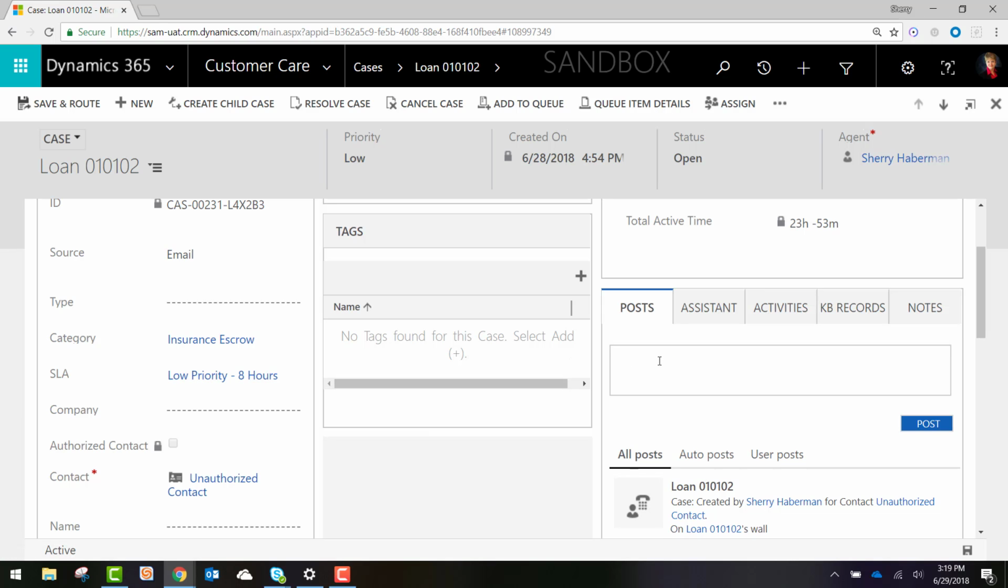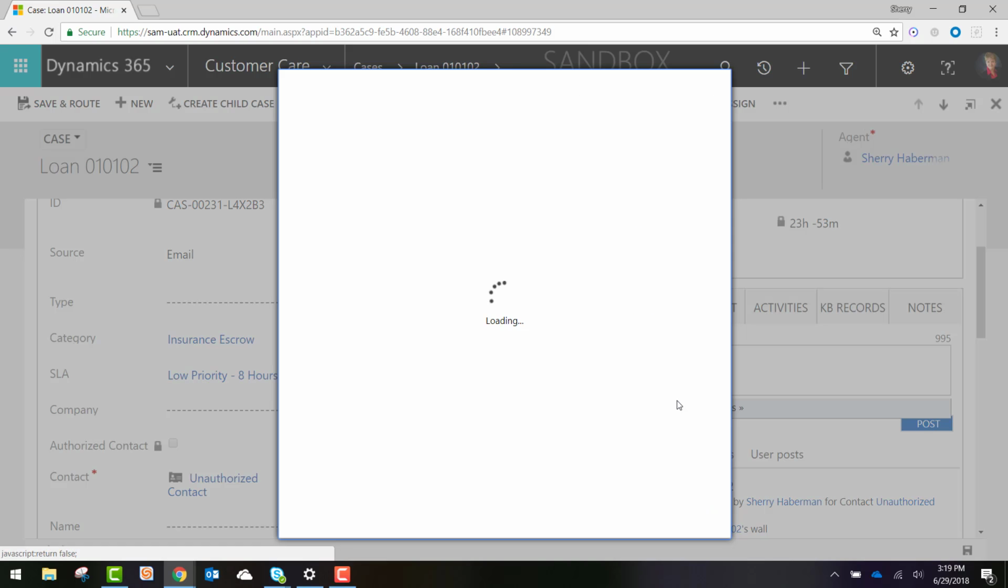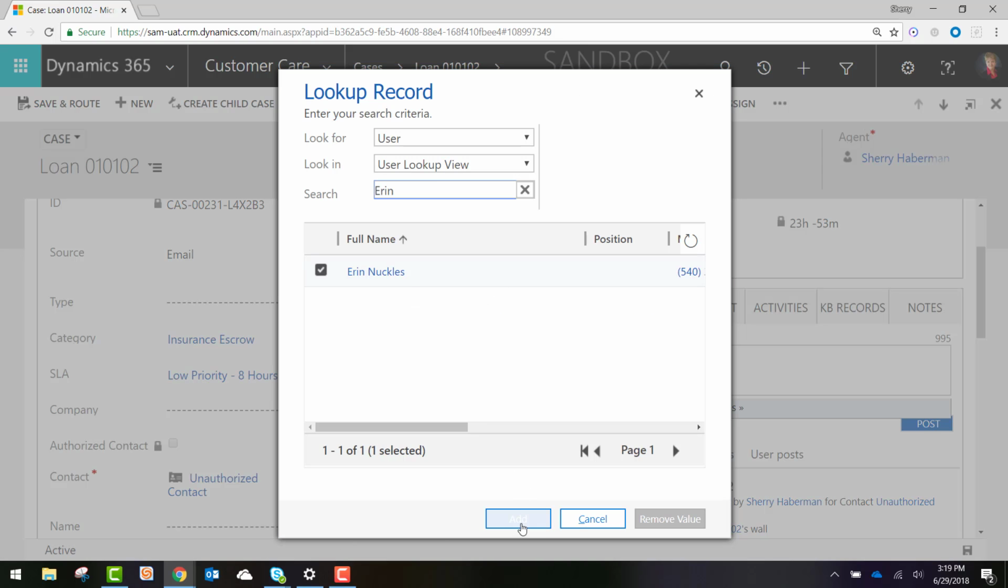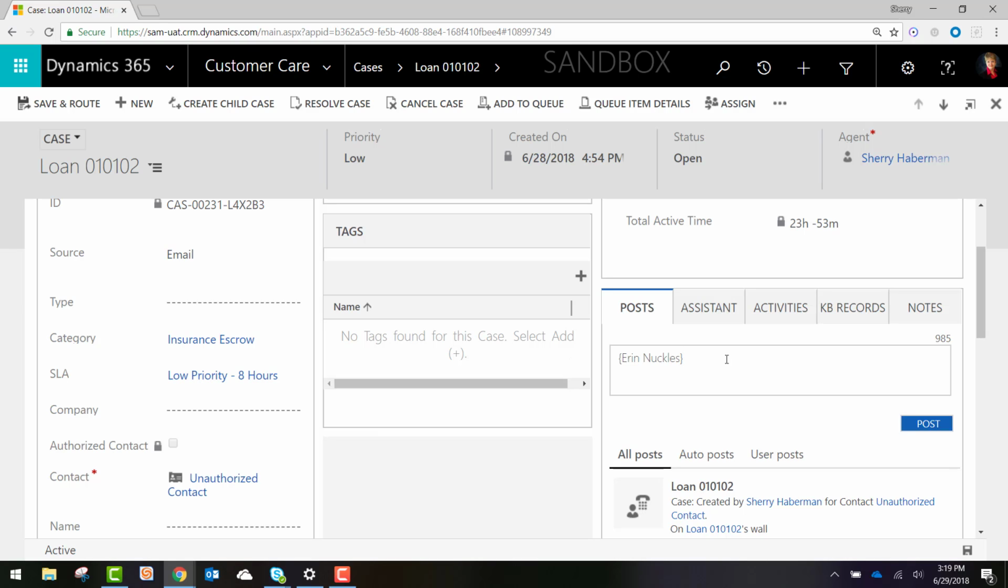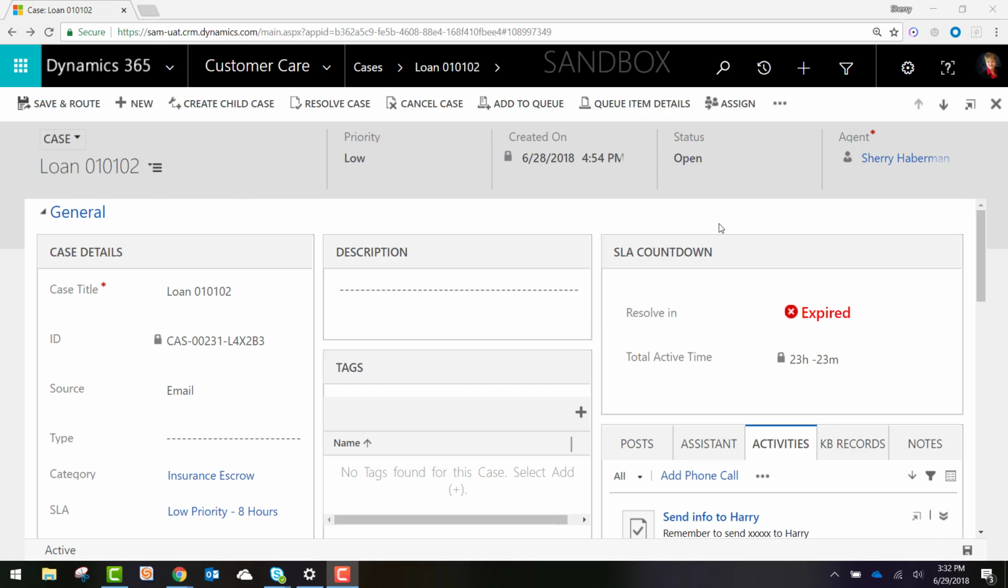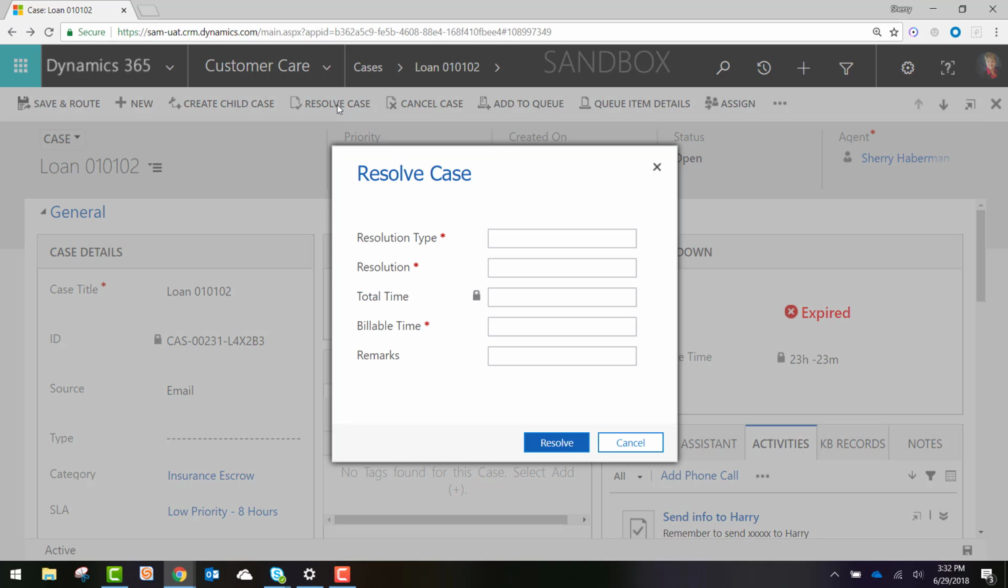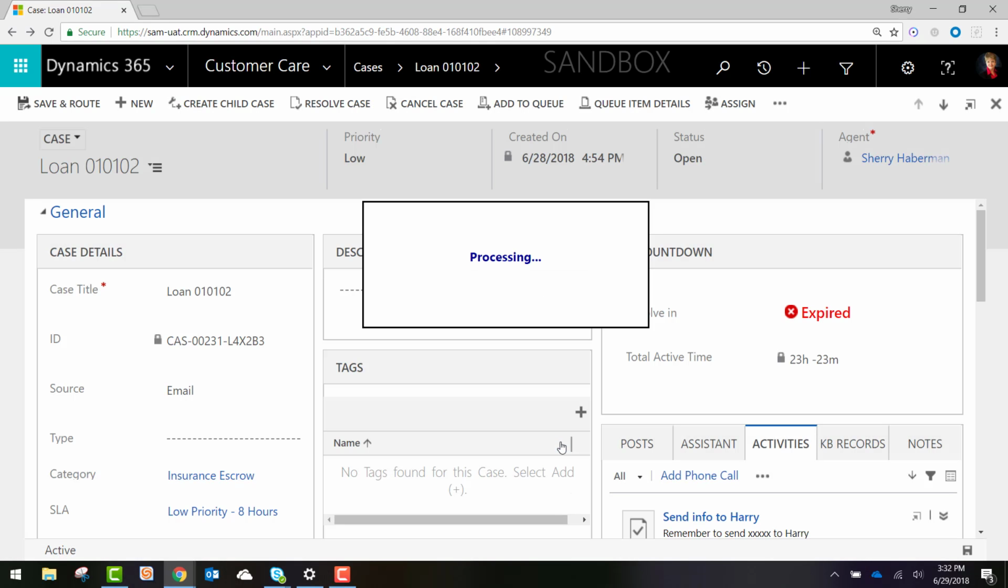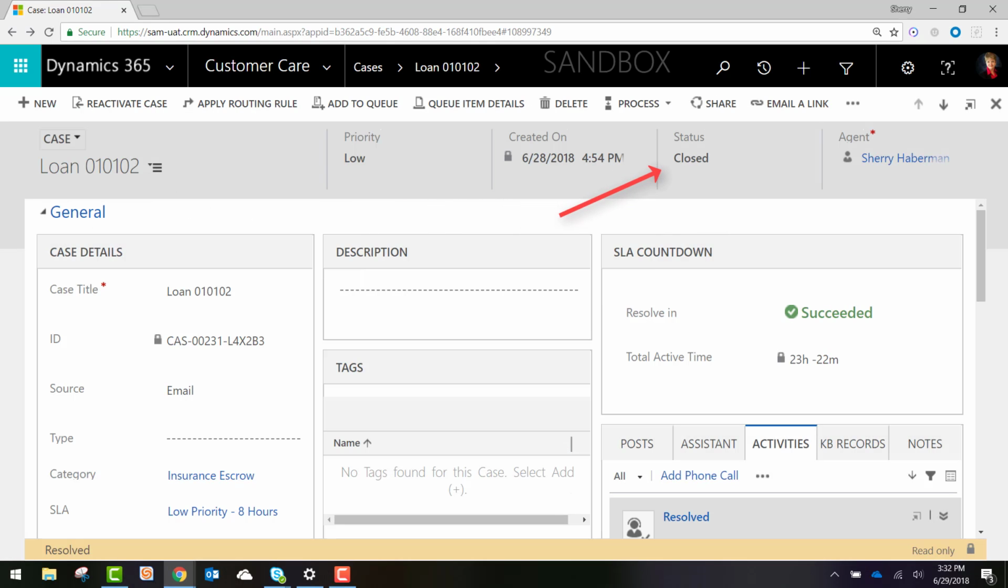So you could come in here and you could, for example, mention one of your teammates, find that person, add them, and then make a comment to them about this particular case, and then post it. Once you have completed all the tasks for the case and resolved it, you can click on Resolve Case. If you have not completed all of the tasks, you will receive a warning message that the tasks have not all been completed and closed. Simply enter your resolution and click on Resolve, and the status of the case will be changed to closed.